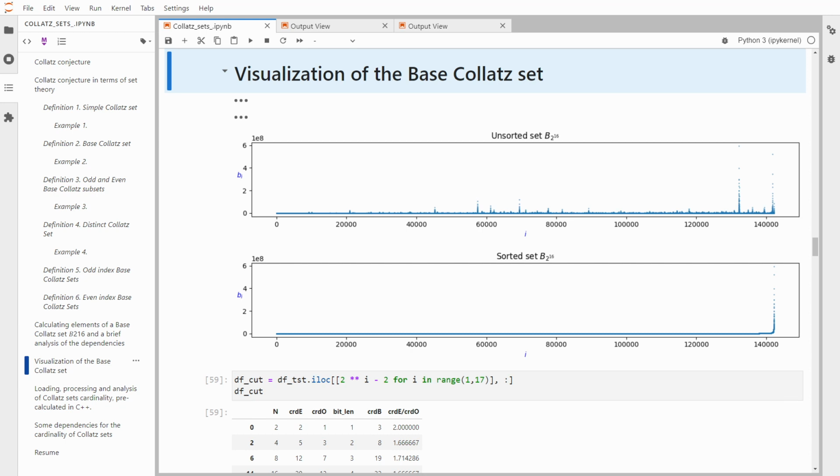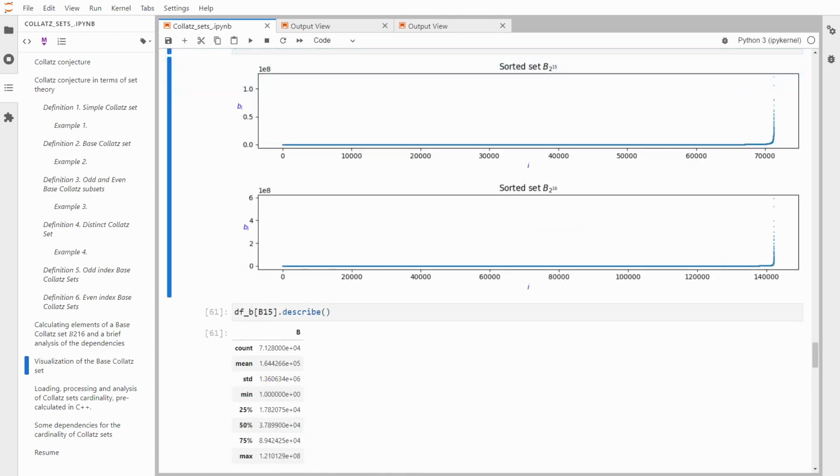Imagine the base Collatz set in graphical form. Here are graphical representations of the base Collatz sets with index 2 to the power of 16, in the natural order of their formation and with elements sorted in ascending order. Also, for evaluation, the dynamics of changes in the base set are given: graphs of set B with index 2 to the power of 15 and 2 to the power of 16.